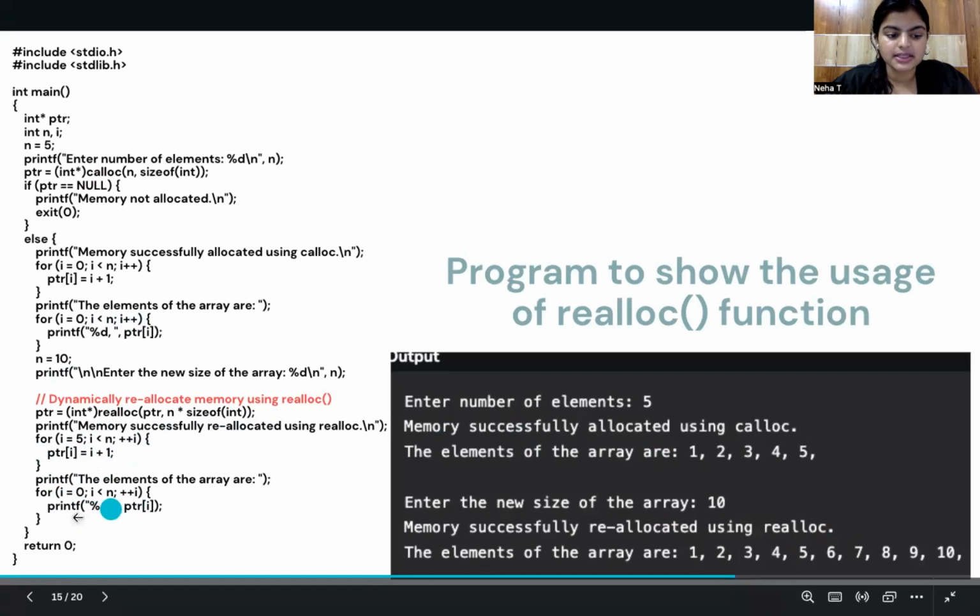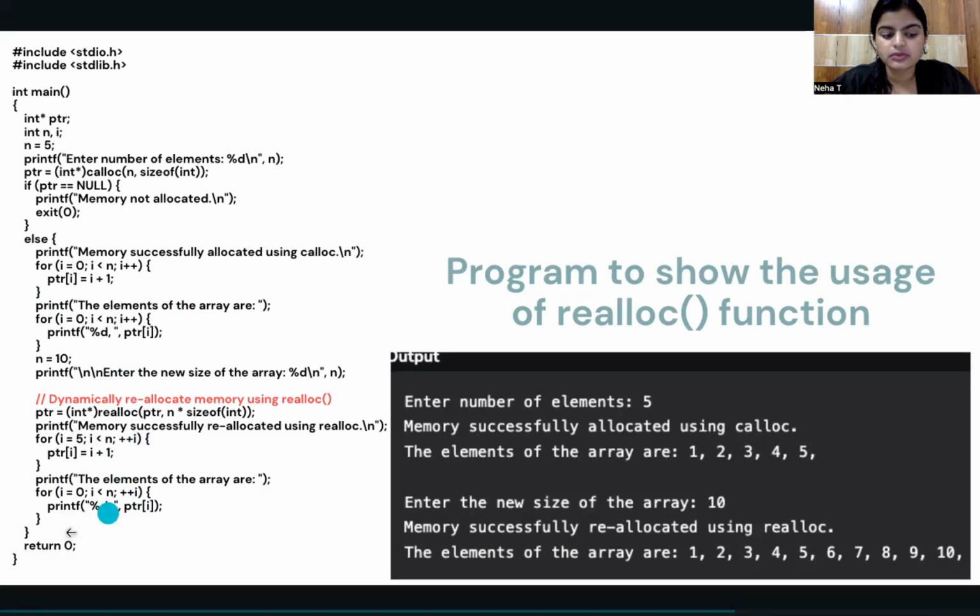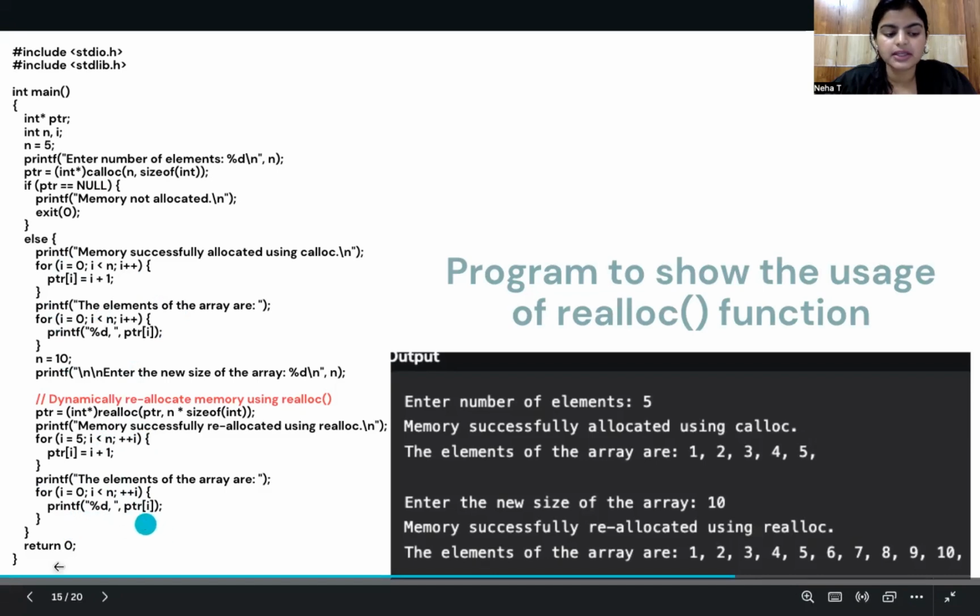I plus I, printf %d, pointer of I. So the pointer of I till 5 is given over here, and from 6 to 10 will be given over here. So we'll print that also. %d pointer of I, return 0, and we'll get 1 to 10.